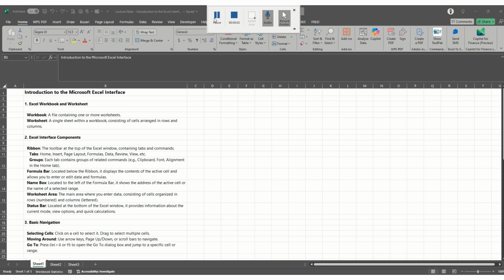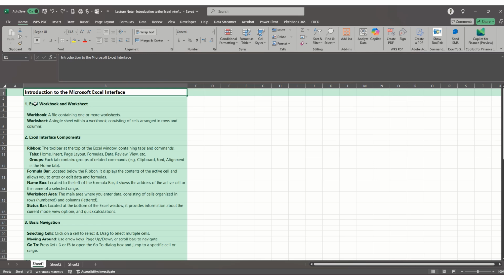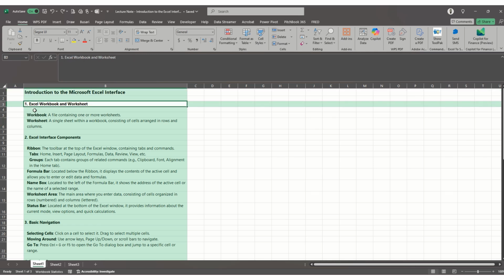Good day, everyone. Today we are going to be introducing the Microsoft Excel interface. And the first item on the course outline is the Excel workbook and worksheet.